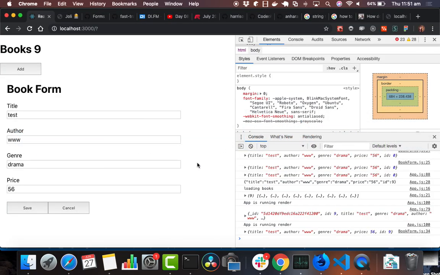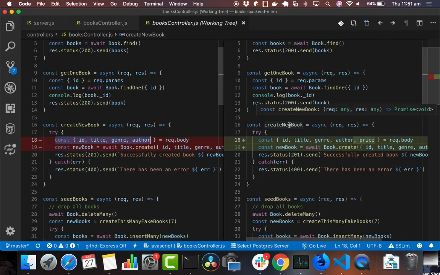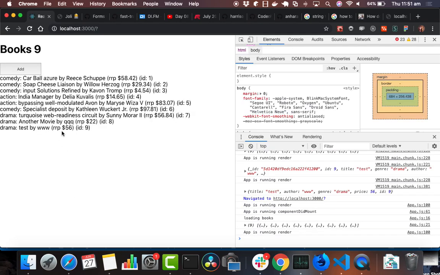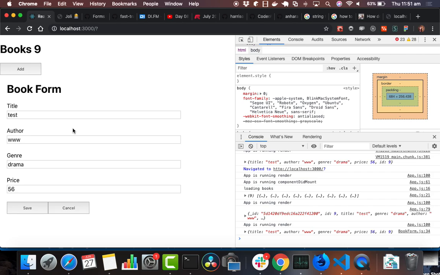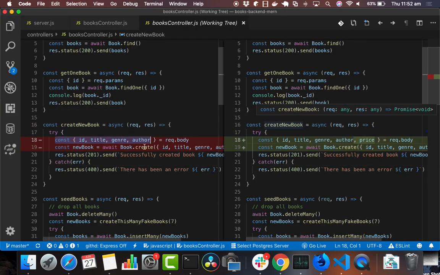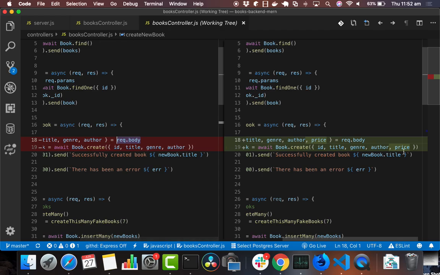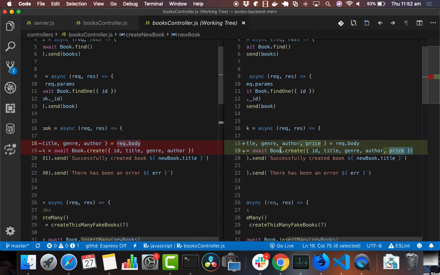So if you guys have added, is it adding? Where are we? What endpoint? We're at create a new book. When you create a new book, the price won't come through until you make that change in the back end. So you'll need to make that change in the back end locally and just restart the server. All I did was add price. Here we're destructuring price out of the request, and then here we need to put price in when we're creating the book.